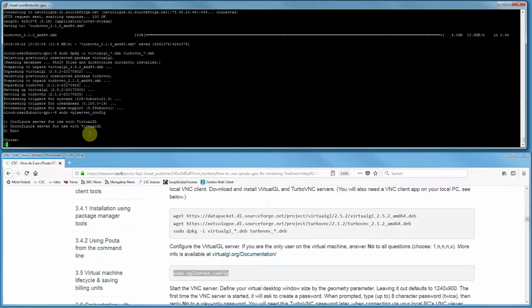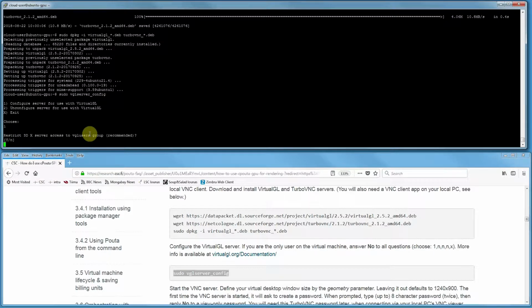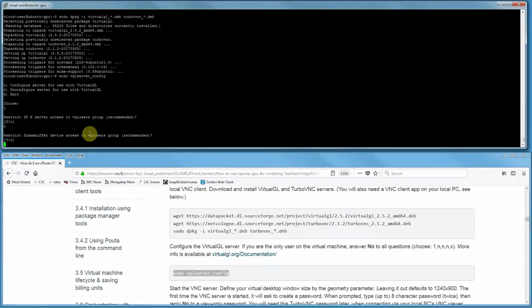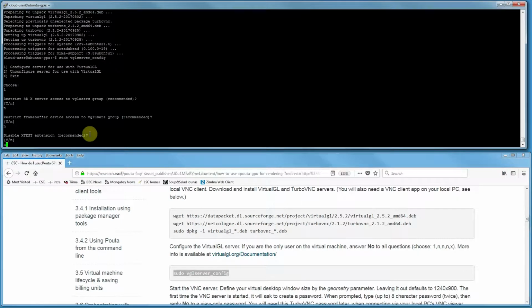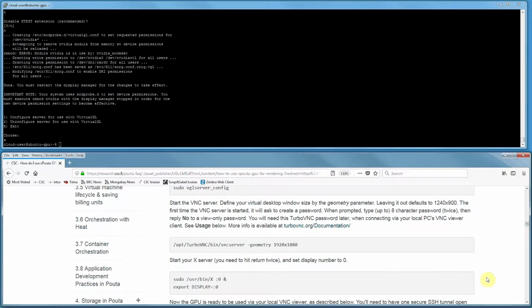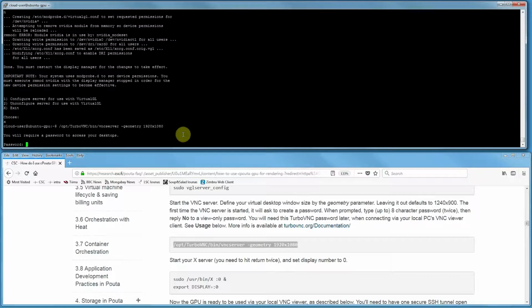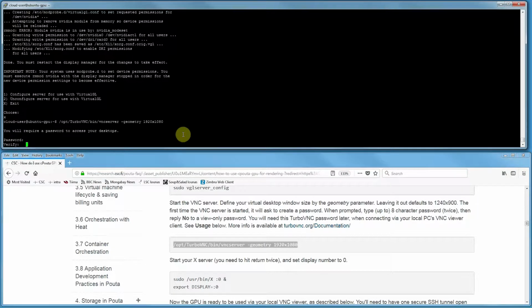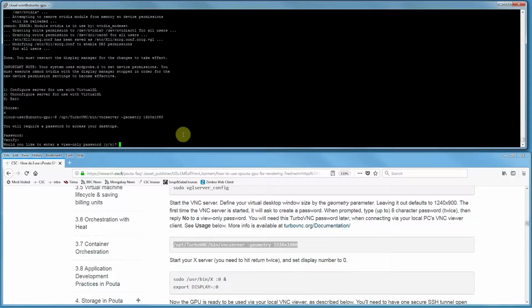So for configuration, I'll just choose no for all these questions because I will be the only user, so I don't need any user groups or added security. And now I configure and start the VNC server, and I can choose in which sized window I'm going to run it. I'm going to run it in the HD sized window. Invent a clever password with 8 characters or less. Redo it. And answer no to view only password. We want all the privileges.